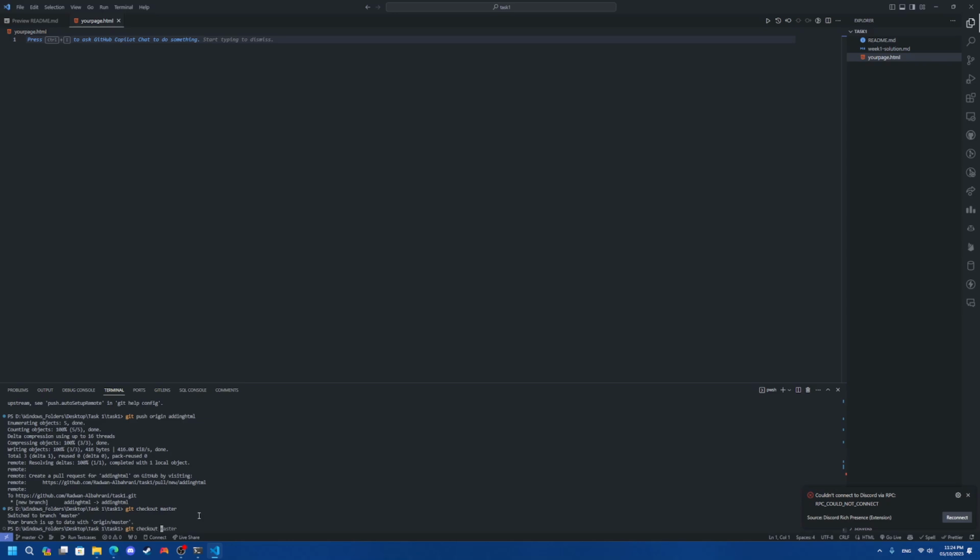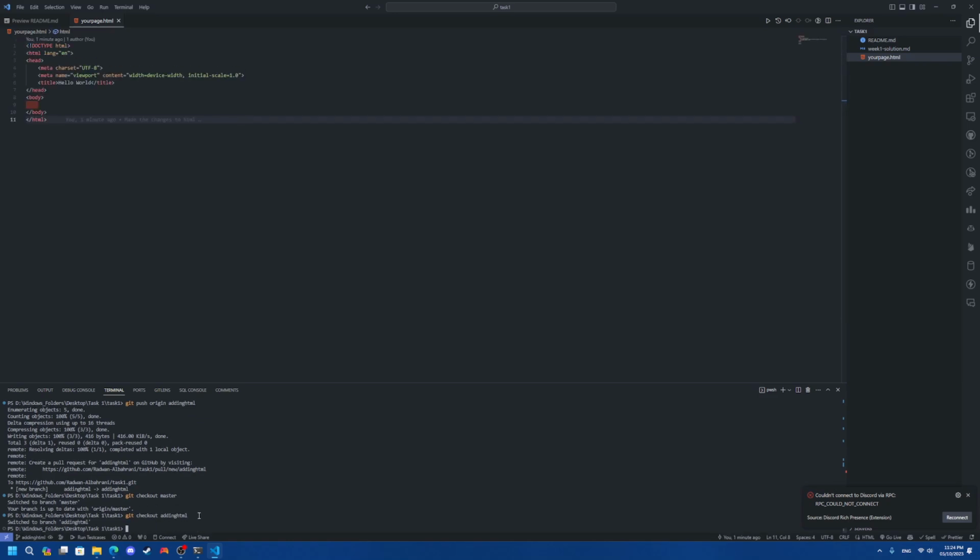git checkout, what is it? Adding HTML. Of course, at any point if you forget your branch name, you can just type git branch, and it'll tell you all of your branches and which branch you are currently on, right?